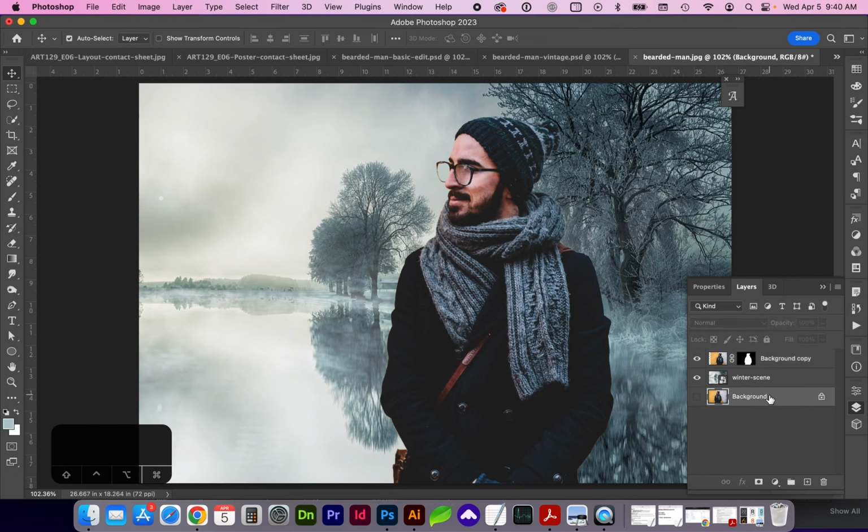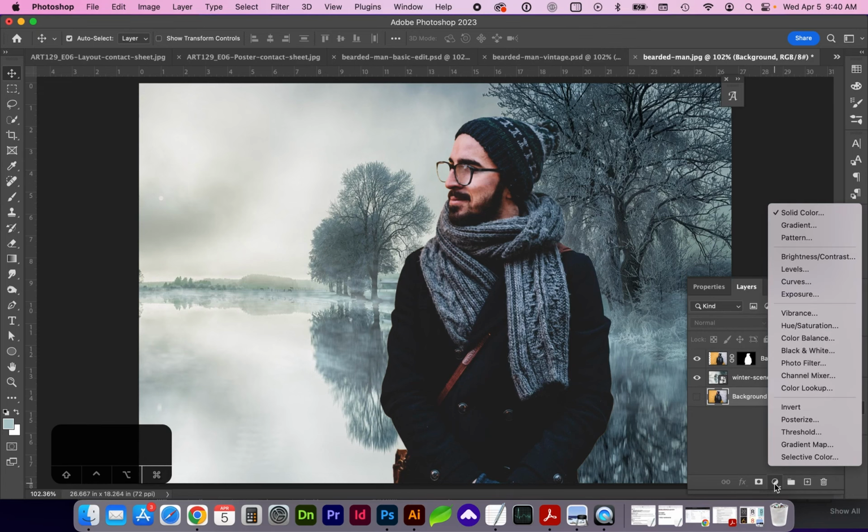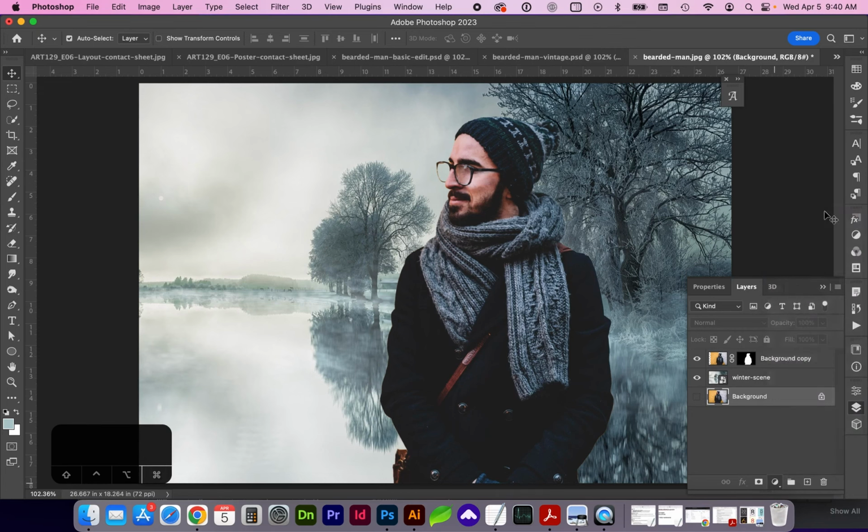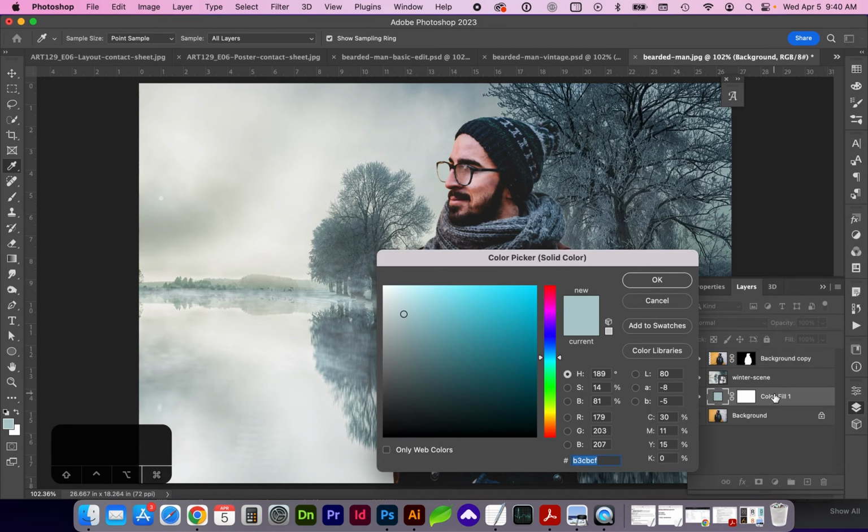We're going to click on the background layer, so we're below the winter scene. And down here at the bottom, click this black and white circle symbol, and we want solid color. So what this is doing is creating a full color layer, and in the dialog box, we can sample colors from any of the layers on top. So as you see, if I click and drag, it's sampling these colors. What we want is a sample from the background, kind of a middle ground, bluish gray color, and click OK.